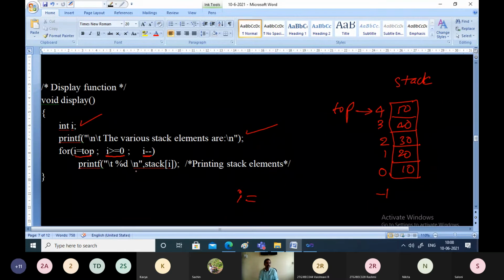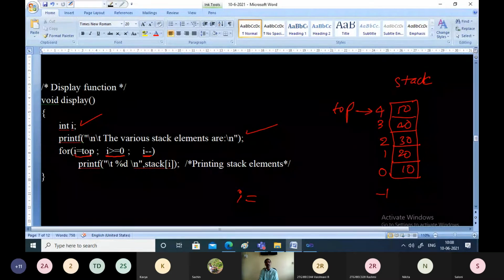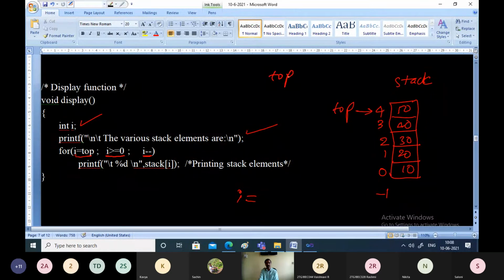What is the loop control variable in our case? I is the loop control variable. In the initialization part, I is being initialized to top. That means whatever value is present in top is assigned to I. What is the value present in top? The value present in top is 4, which is the index value. Index value of top is 4.